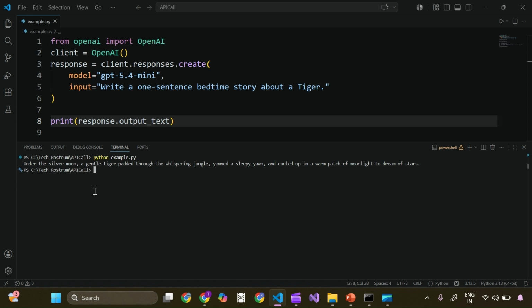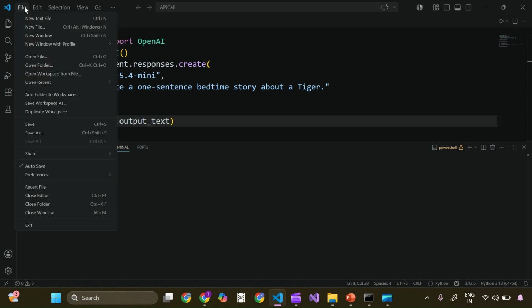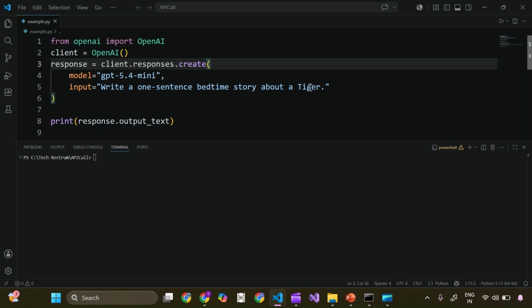Here you go. So we got this response from the OpenAI API saying that, hey, under the silver moon, a gentle tiger padded through, and so on, right? So based on our input, it provided the output. So let's update our script. Let's say I want a story about a dog this time, and let me save the script.